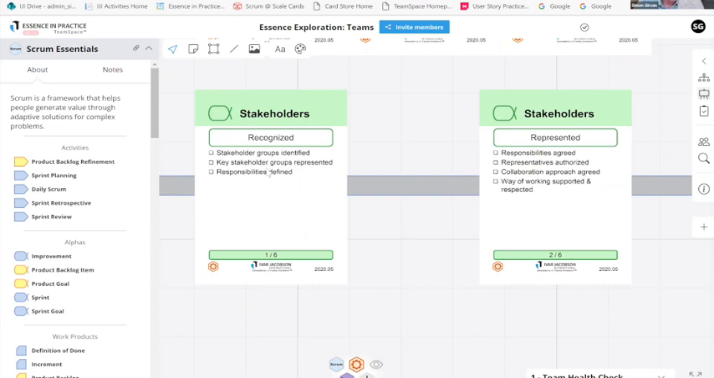But what it also does is it asks some quite interesting questions. So, are your stakeholder groups identified? Well, it's a yes/no question, but how are they identified? How could you evidence that? Where would you see that? How would you know if they changed? So it starts to ask quite a few questions.